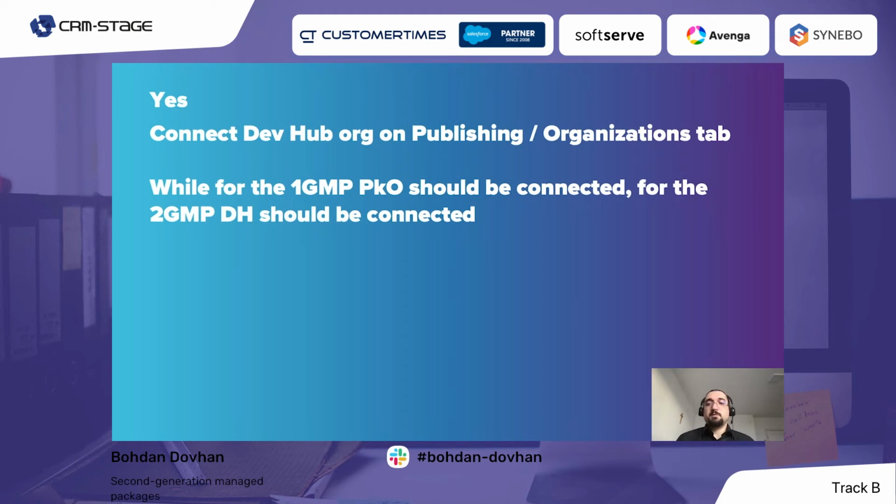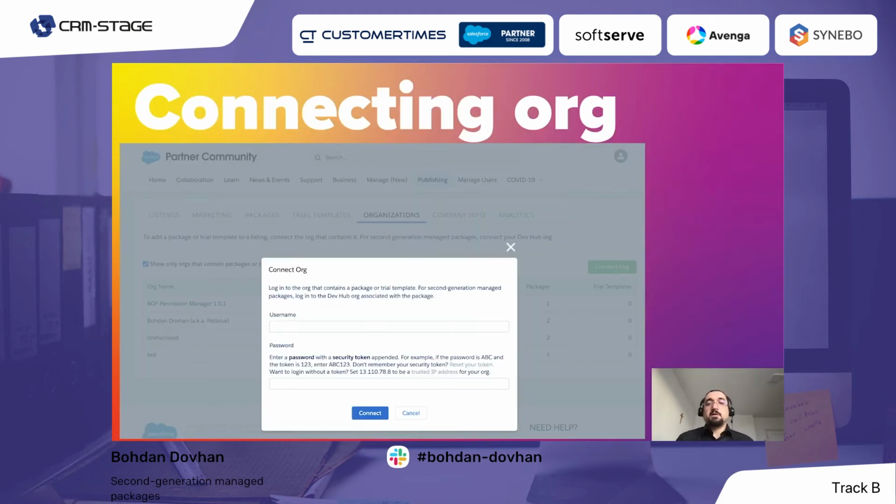It's pretty simple. And for those who have never done this, I can share a slide depicting how this is done. You log into your partner community, you go to the publishing tab, then you go to the organization sub tab, and then you have this green button, connect org. You click on that button, and then you specify your username and password with the security token appended. And that's all. That's pretty easy, right?